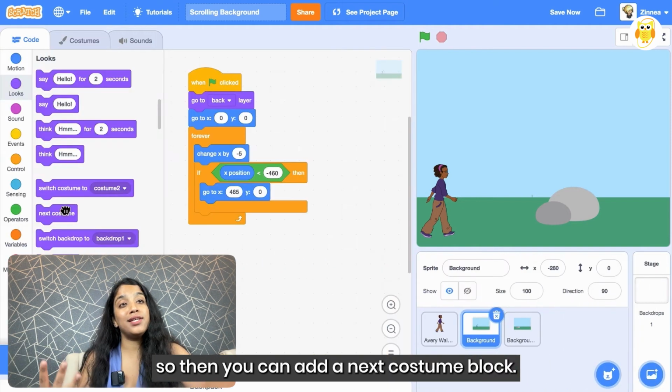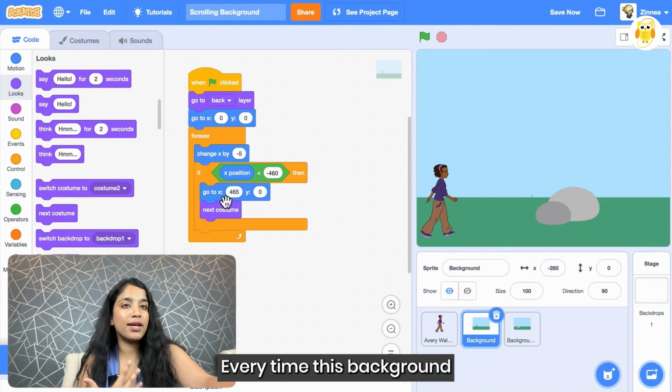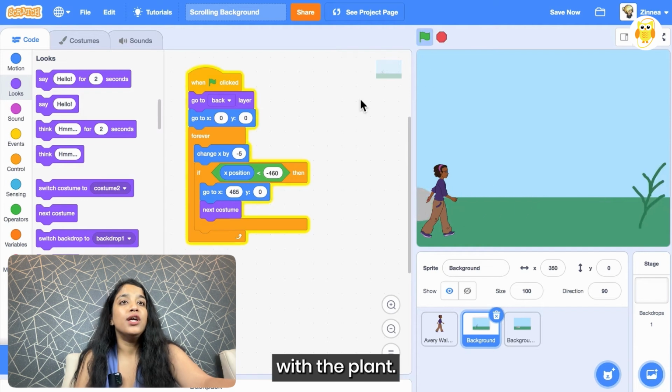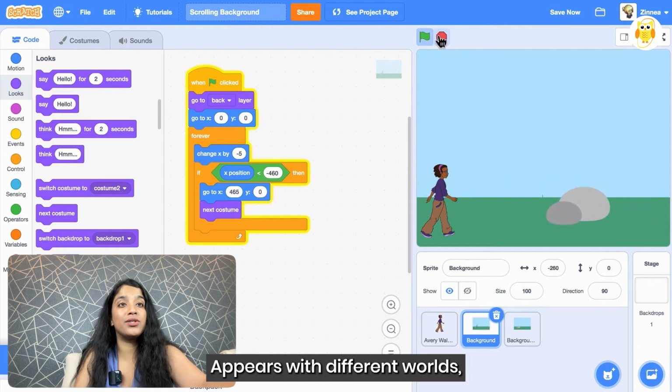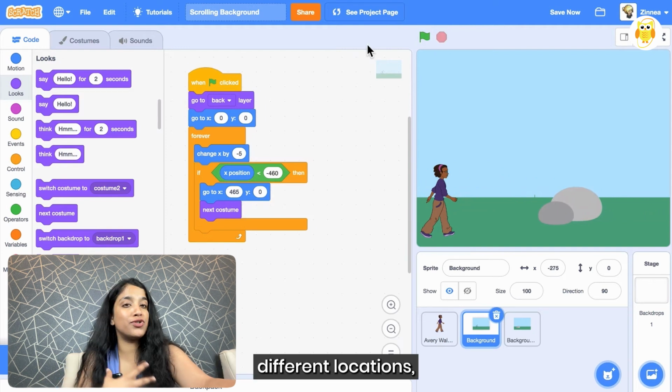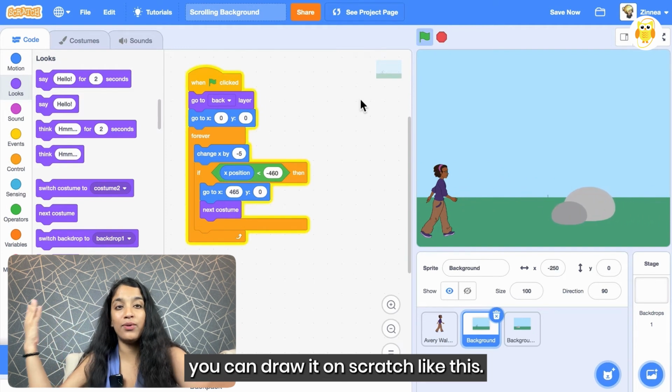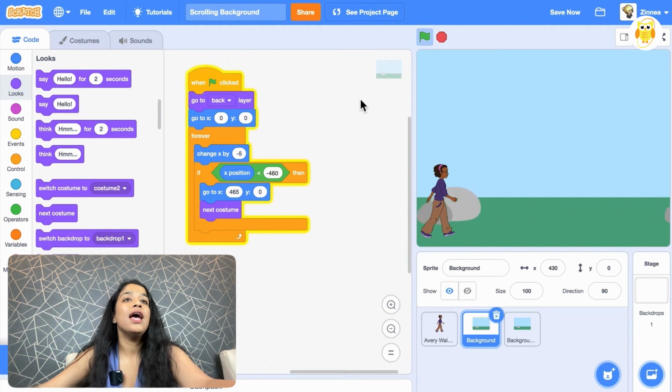So then we can add a next costume block. Every time this background starts over here, you will get the background with the plant. So anyway, that's just a little idea of how you can make different scenes appear with different worlds, different locations, or anything which is in your mind. You can draw it on Scratch like this.